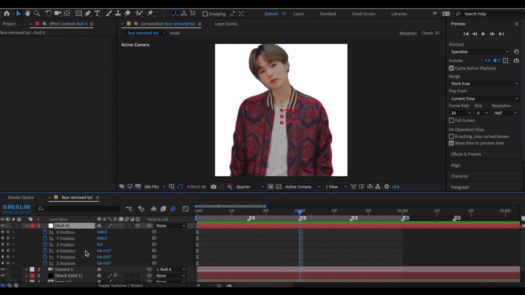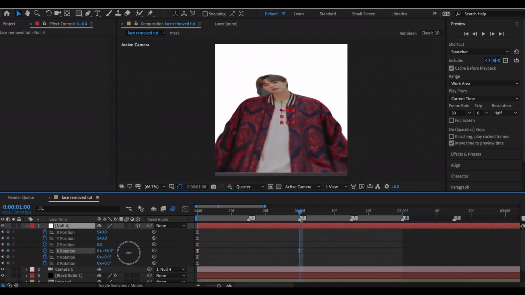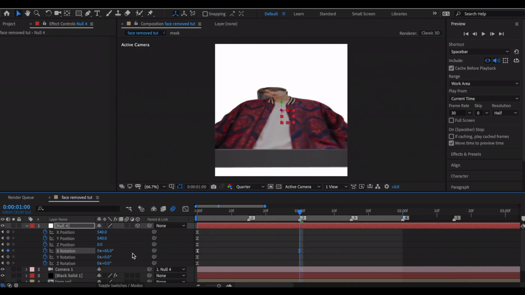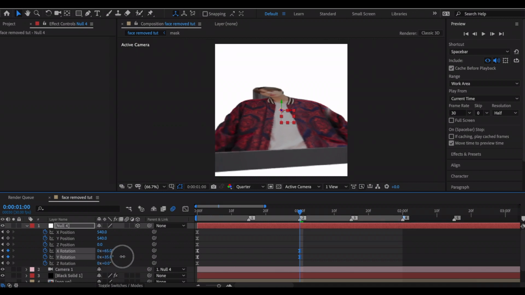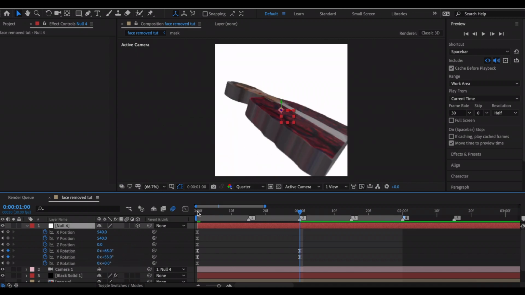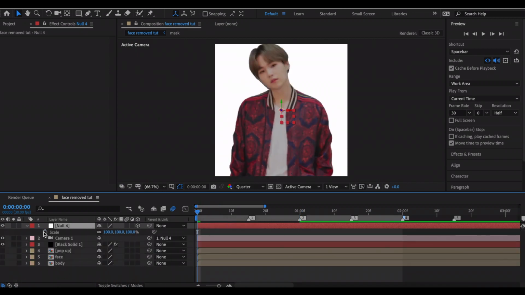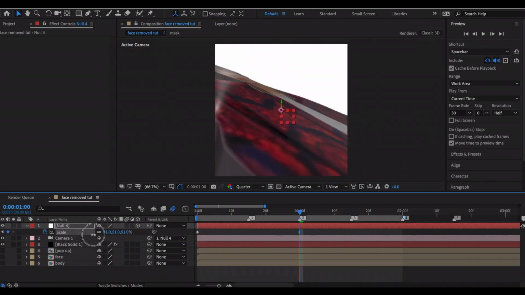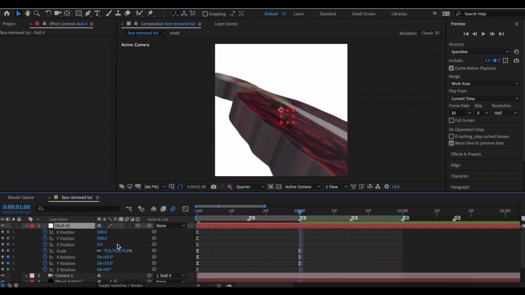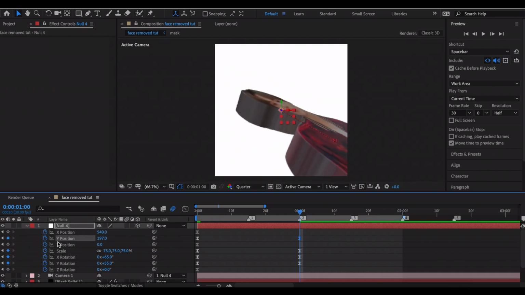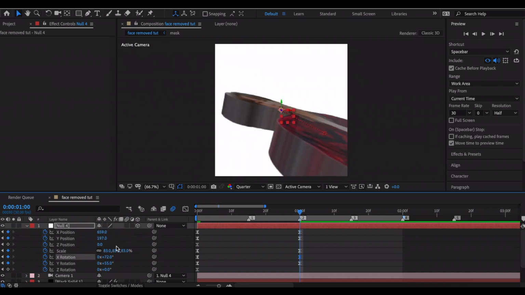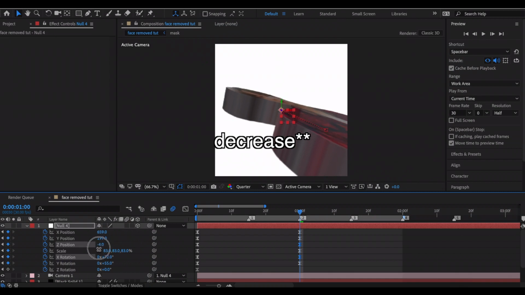Now go to your second beat and increase the X rotation to about 50 to 60, something like this. Then increase the Y rotation. I forgot to keyframe the scale in the beginning, so go back and just keyframe the scale. Then go back into the second beat and just use the scale to zoom in. Now to bring it closer to the face, decrease the Y position and increase the X position. To bring it up some more, just increase the Z position.